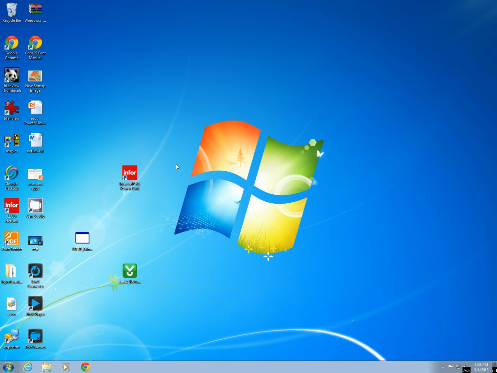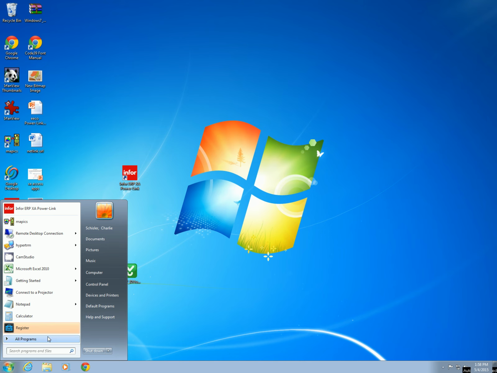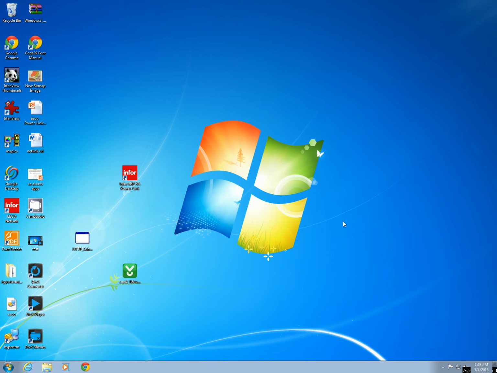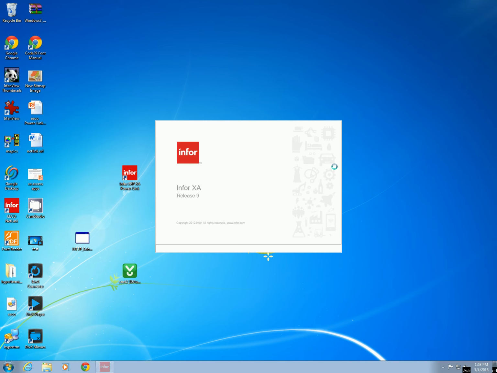Today we're going to show you how to access XA using PowerLink from Infor. You can use the desktop icon if one exists by simply clicking on it, or you can look under All Programs, find your Infor folder, click on that, and then double click on your PowerLink icon. Either way, this logon screen will appear.